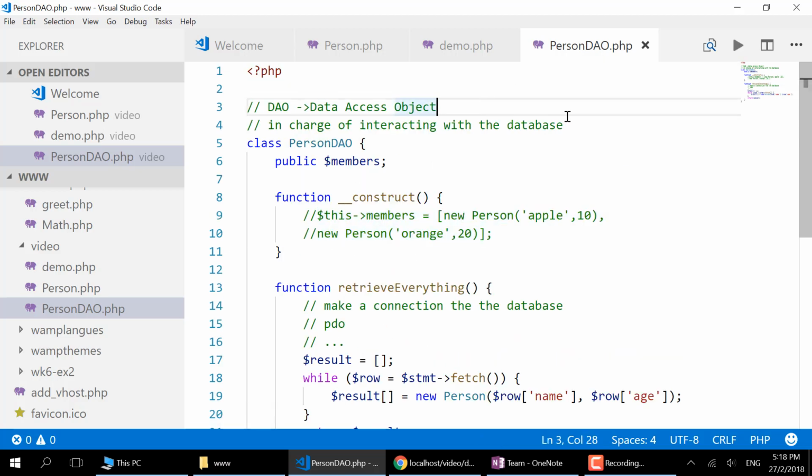Now, if you are interested to know more about DAO, you can actually go and Google for it. It's actually known as a design pattern. But for this particular course itself, all you need to know is DAO is the class whereby, instead of writing my PDO code in different PHP files, I'm going to just lump everything together in this particular PHP class itself, and I just call it a DAO.